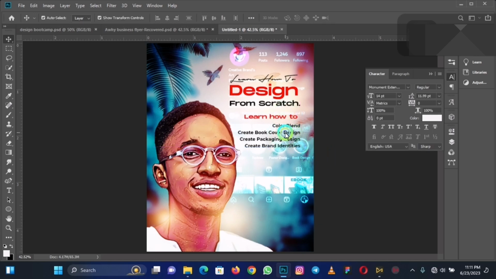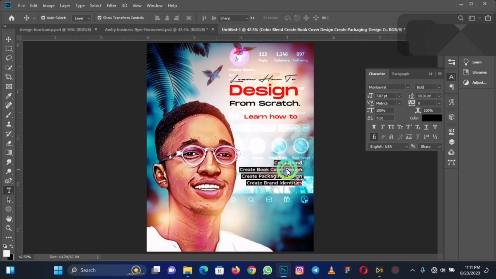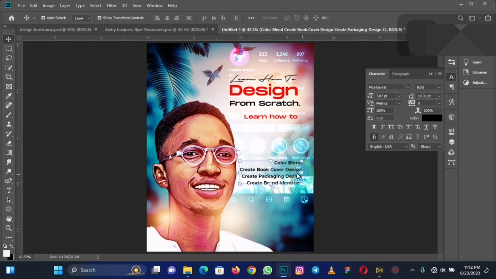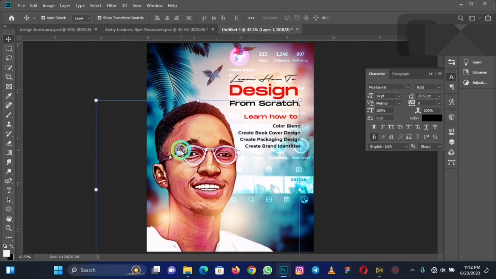So how I achieved this left alignment is very simple. When you double click on the text, it will show you that it's highlighted already. So you just go over to this place here: left alignment, center alignment, and right alignment. So we are using right alignment over here. So I think we are going somewhere.